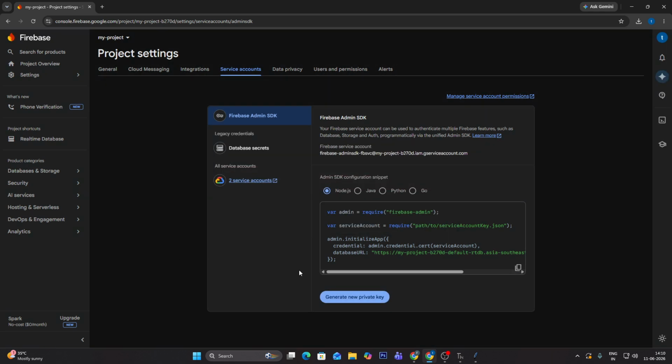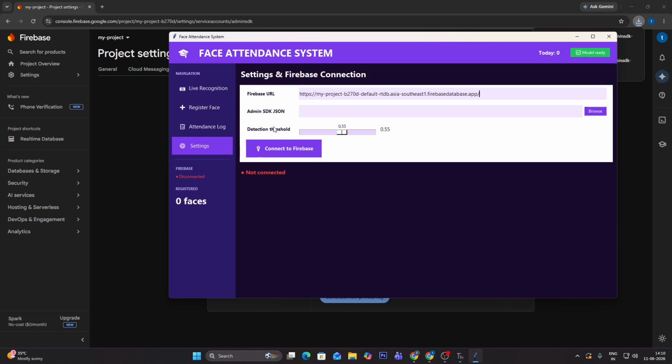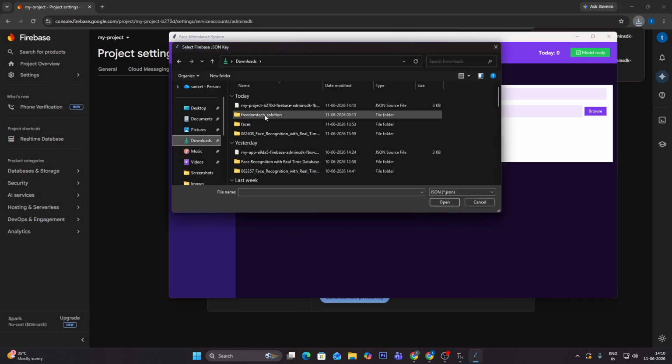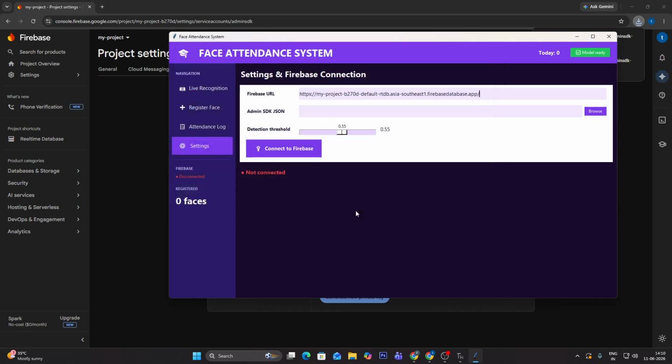Generate key. It will generate the key, and we downloaded our key. Okay, now open the app and admin SDK JSON. Click on browse and search for the key. Selected the JSON key. Click on open. That's it, done. Connect to the Firebase, and then here you will see the connected. It means we successfully connected.